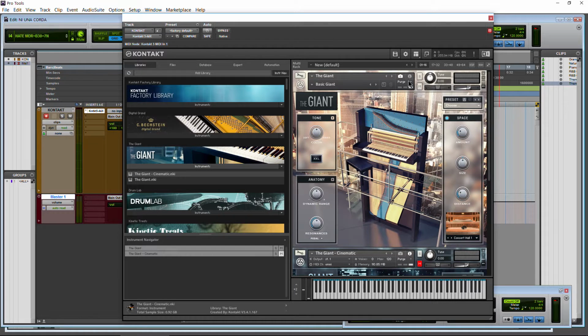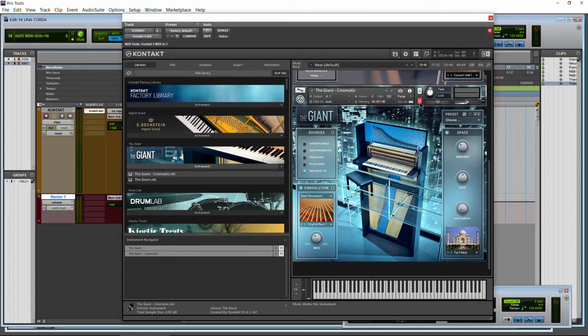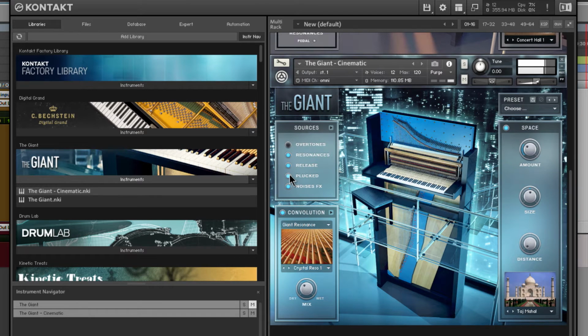But before I do that, let me mute this NKI, our Giant, and come down here to the Giant Cinematic just so you can hear this. Yep, that is a piano. You see we have noises and effects on there. It's off. Now we're not getting anything. Go to overtones. Turn it off. Resonances. Of course, you can turn multiples on. Really cool stuff. We're going to get to this one here in just a minute.